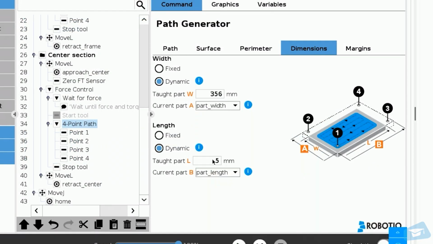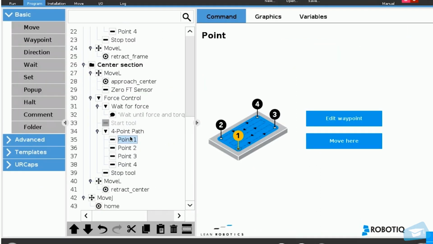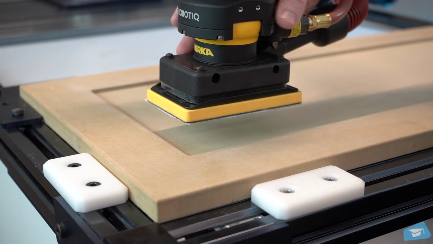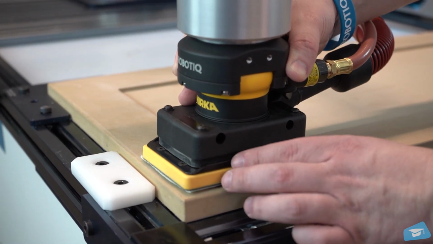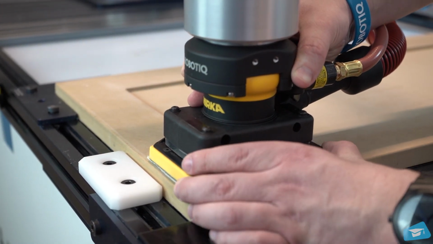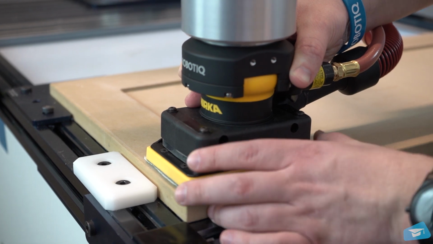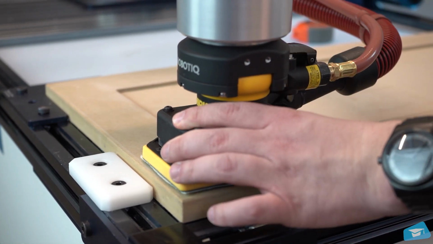In the 4-point pad generator node, enter the dimension of the top part. Teach point 1 at the fixed position corner. Because we're executing the center section, leave some space between the sander and the border to prevent the sander oscillation to hit the inner edge.